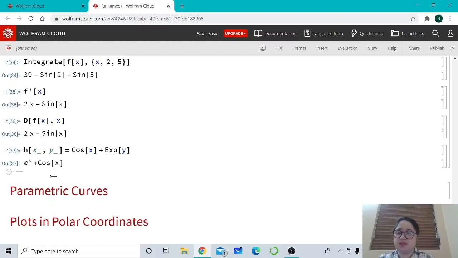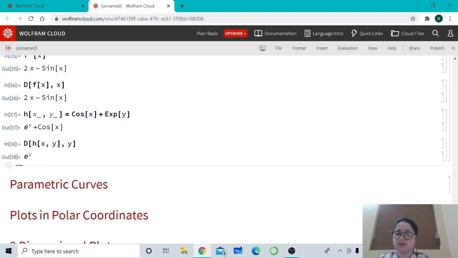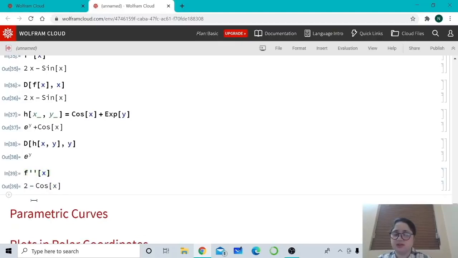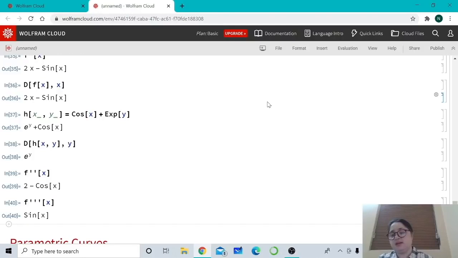Now if I wish to find the derivative of h with respect to say y, for that I give the same D command, D of h. h is a function of x and y. So in square brackets, after typing h, I type x and y, x comma y, and outside of the square bracket I type the variable with respect to which I want to take the derivative. So I type y over here, and I get the derivative. Higher order derivatives can be obtained by typing f double dash, within square brackets I type x, so I get the second order derivative, and to get the third order derivative I type three dashes, and then within square brackets I type x, so I get the third derivative as sin x.